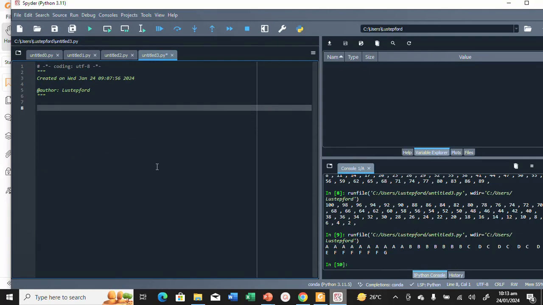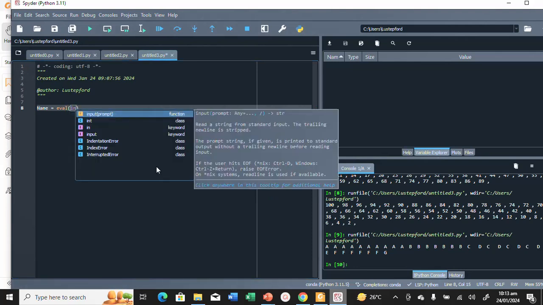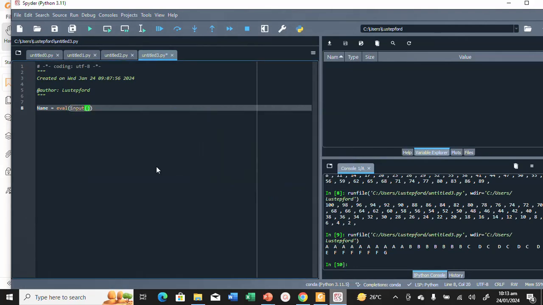We're done with that. So I'll say name as a variable that will hold the name. So now say equal to eval. Press the tab key, input. Press the tab key, then press the quotation mark and now say enter your name.